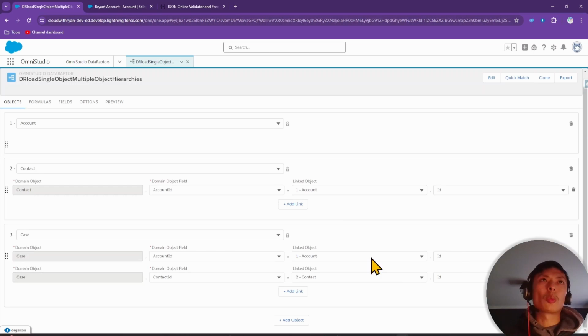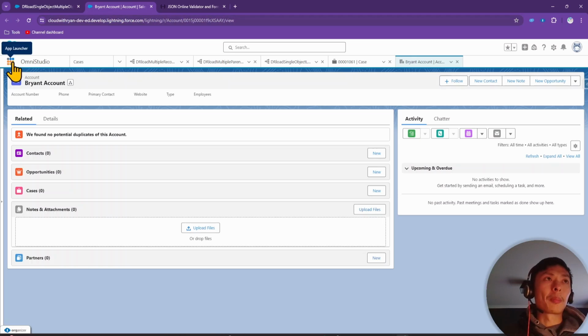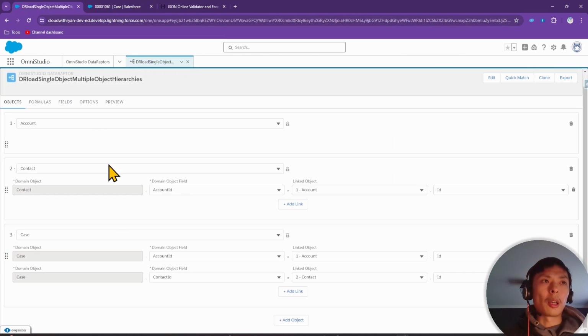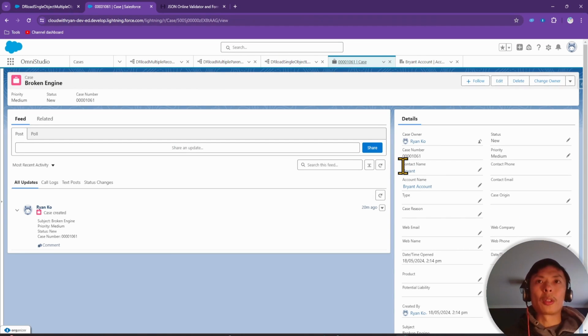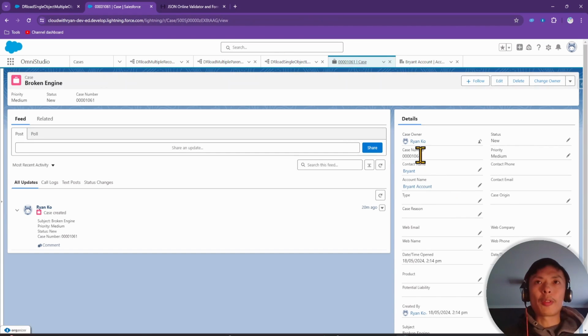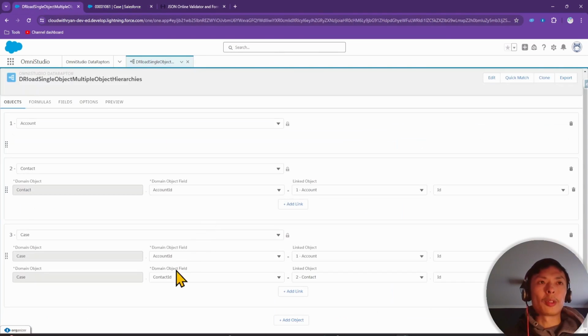So a good way to do this, if you are not too familiar with the object itself, is that I would usually go to the record and have a look at what's actually on here. So for the case, you'll notice that there's contact name and account name. So these are the two lookup fields. They are on here, the domain object field. So these are field labels. That's why it looks a bit different from what's being shown here.